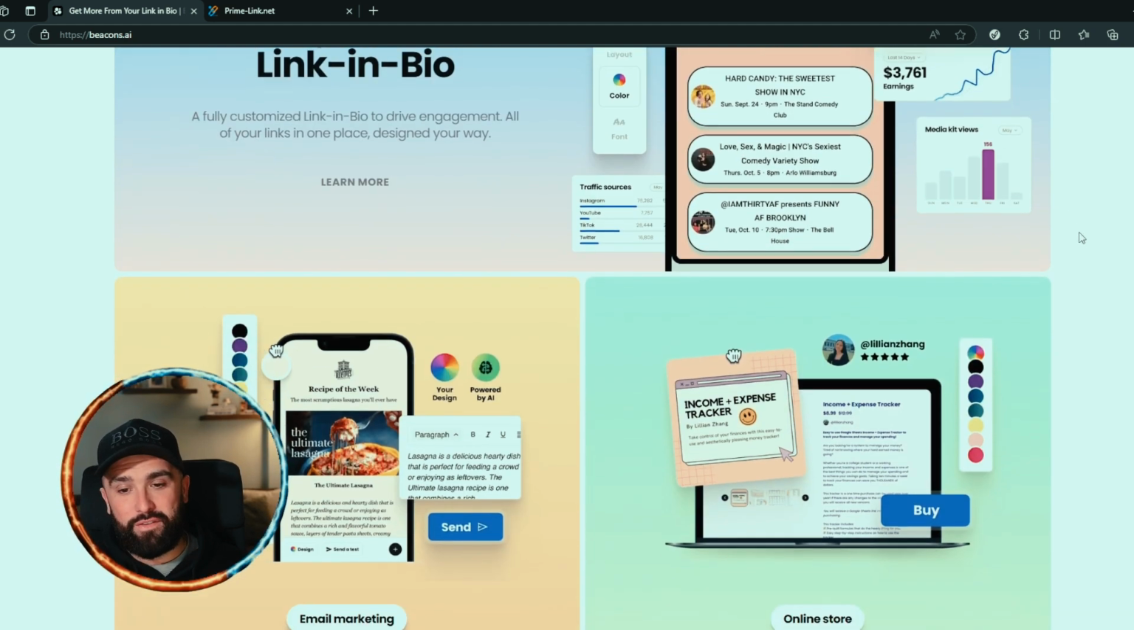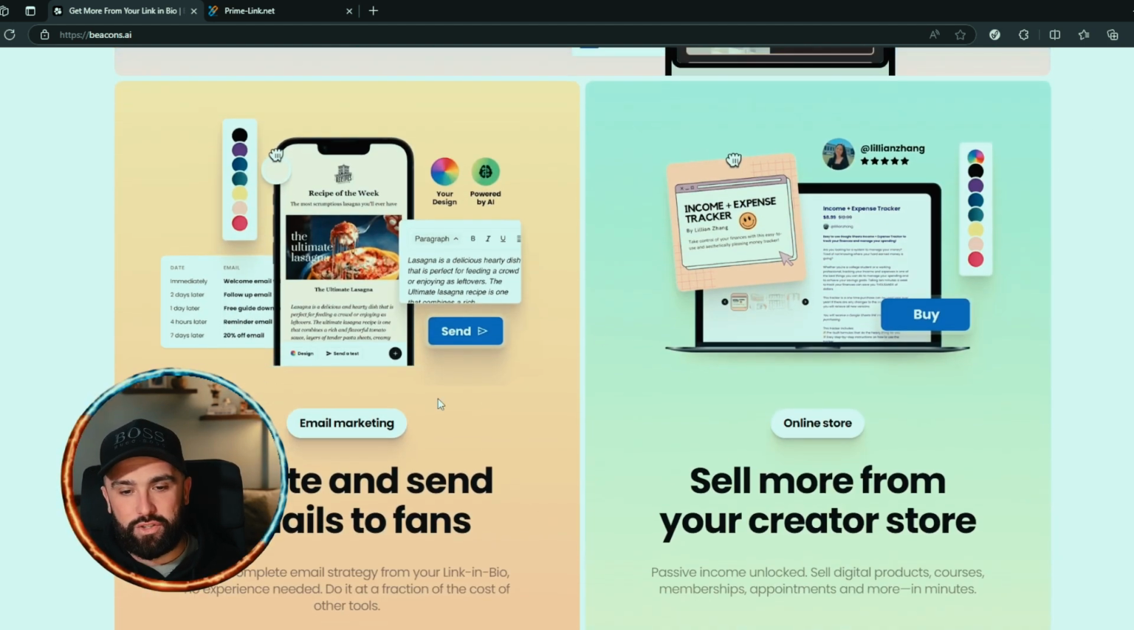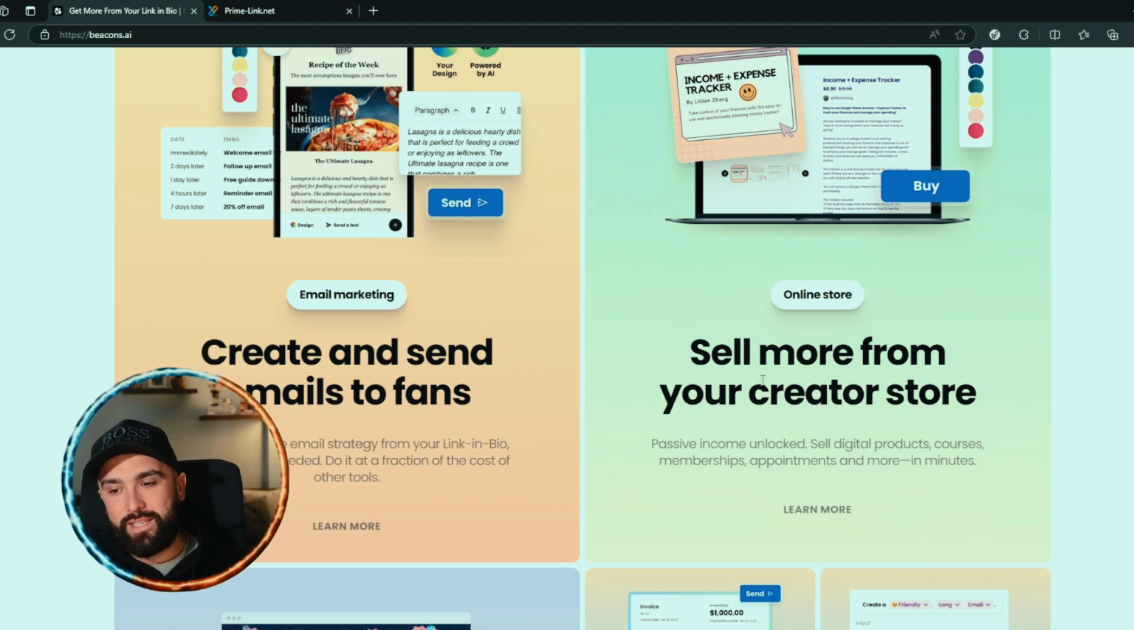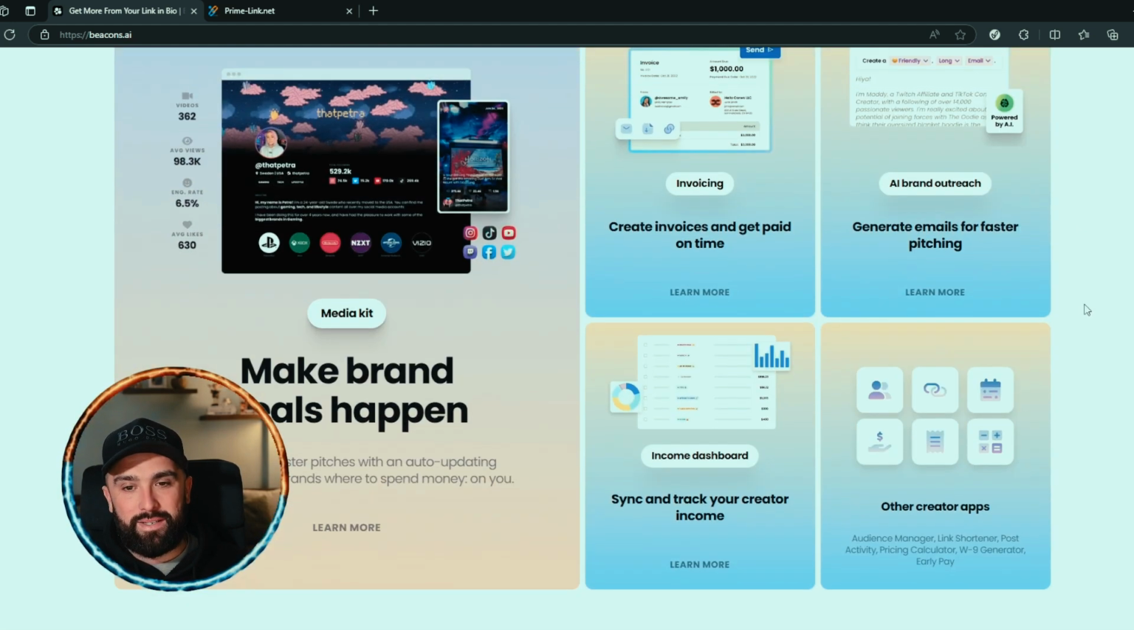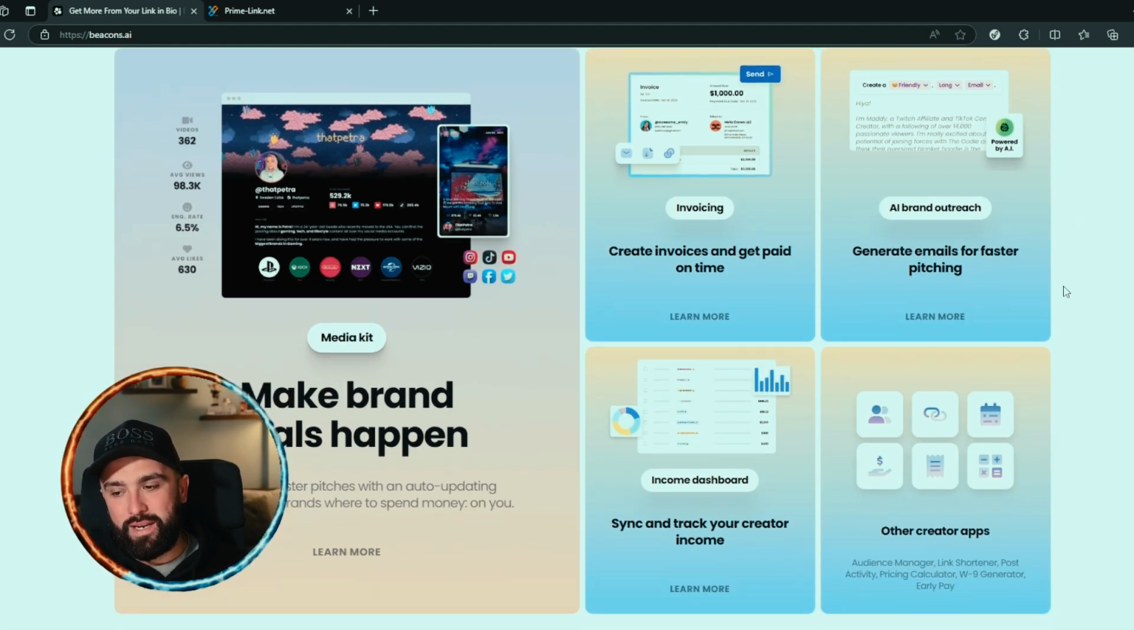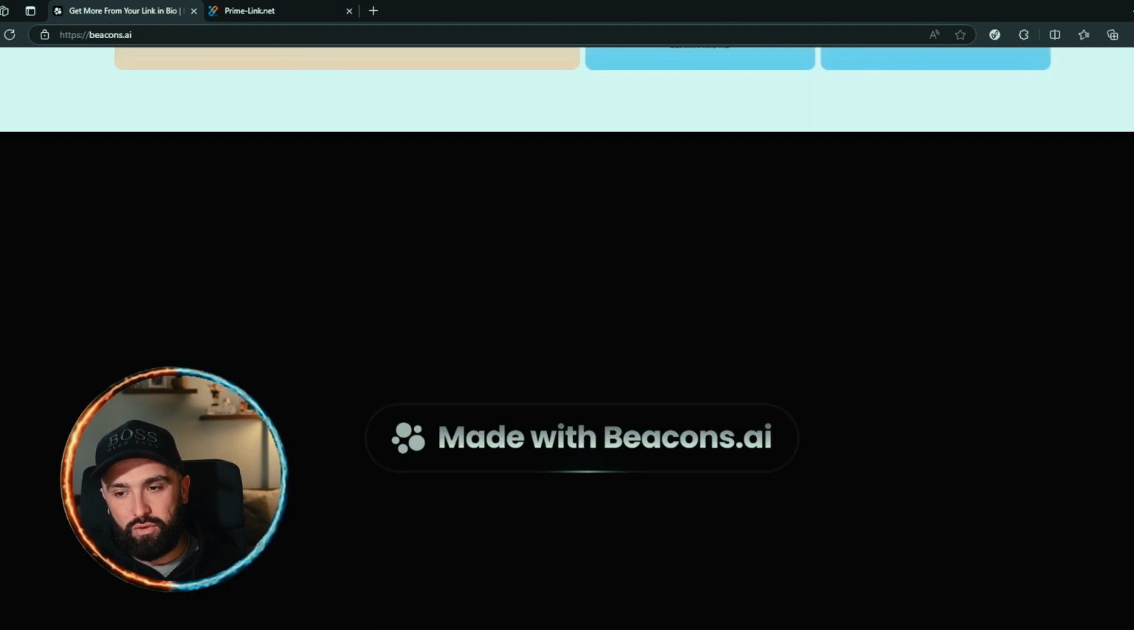So it is very good graphic wise. We can see there's different selections. You can create and send emails to fans, sell more from your creator store, make brand deals happen, invoicing, AI brand outreach, other creator apps, and sync and track your creator income.